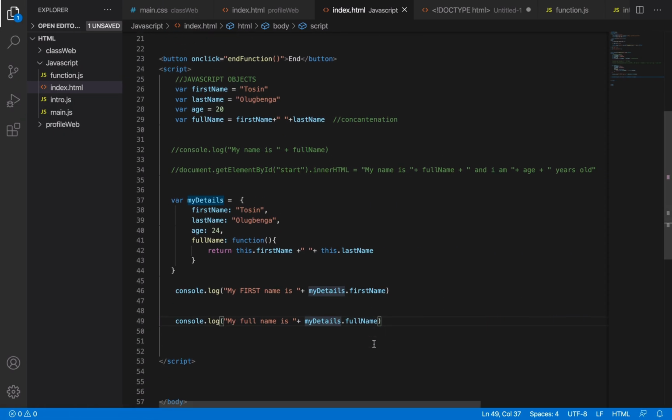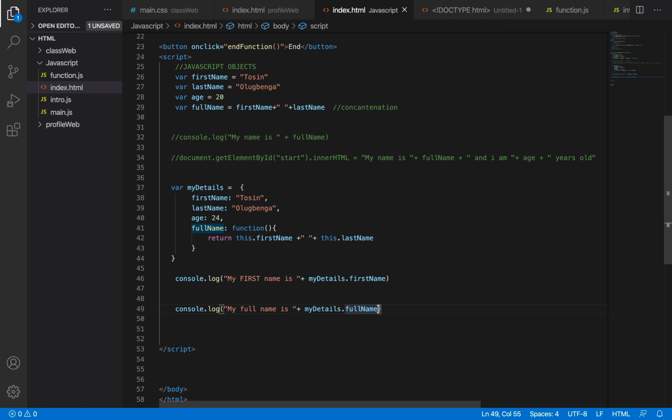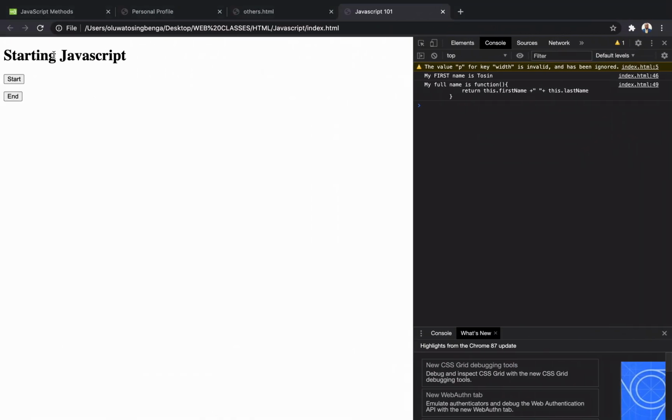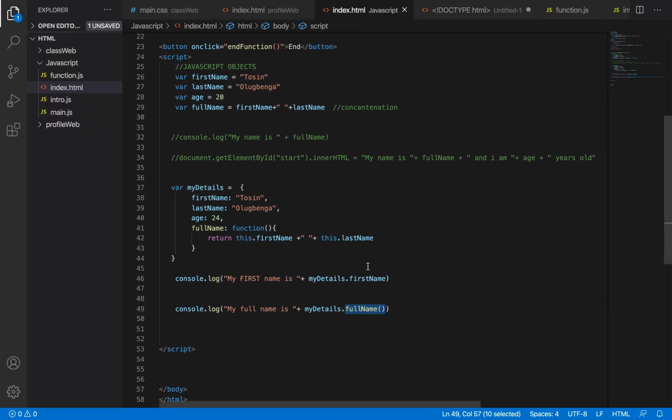So the problem now is that here I'm supposed to put open and close bracket in front of this fullName because it is actually a function. Every function, when you are calling it, must come with an open and close. All right, so don't forget when you are now calling that function. It's the same way, but in this case, this function is inside an object. That's why we now have myDetails to help us identify this function, which is actually a method as well. So if I click it now, it is going to work. Can you see? My full name is Tosin Olugbenga. So that is working perfectly fine now.